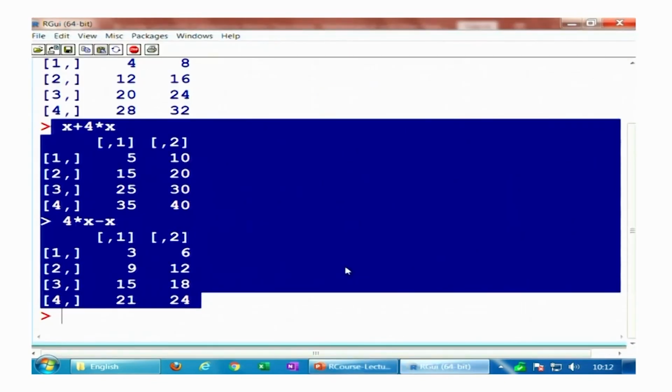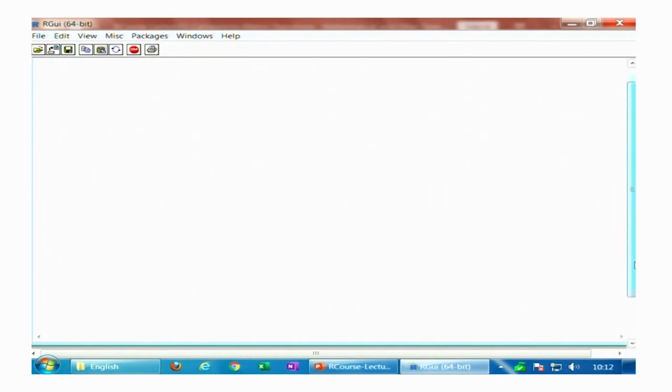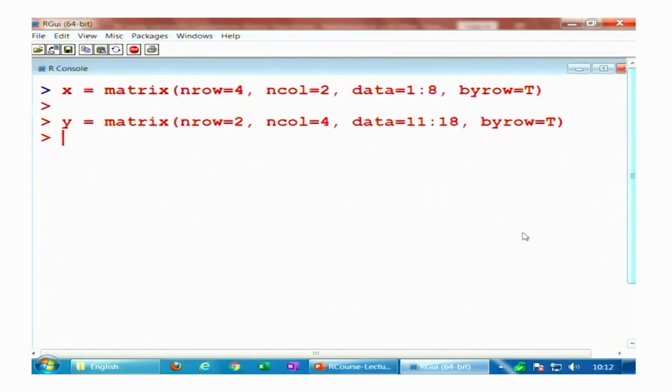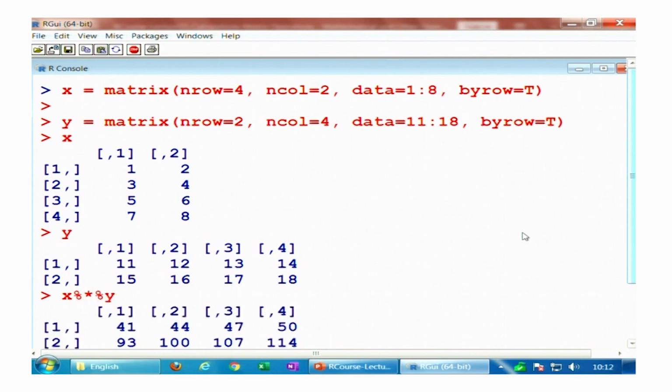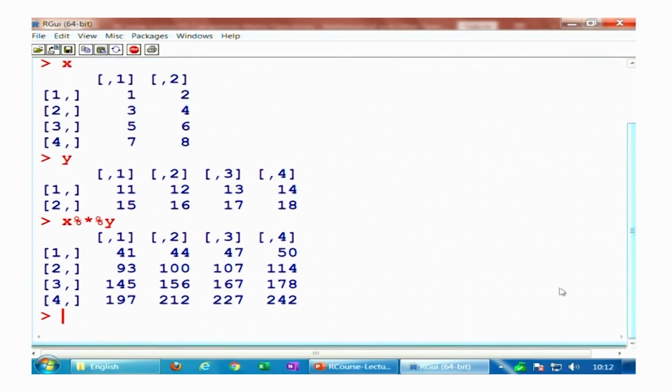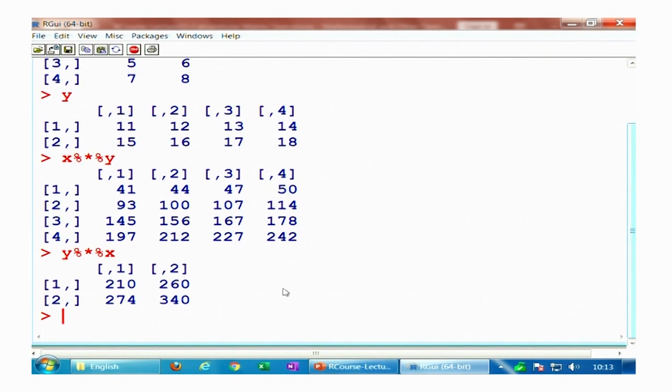matrix multiplications. So, let me clear this screen and create these two matrices x and y. You can see x is like this and y is like this, and if I write x %*% y, you can see the outcome is obtained like this. And in case I use the multiplication y into x, that is y %*% x, then it gives you this operation, right. So, you can see it is not a very difficult thing.